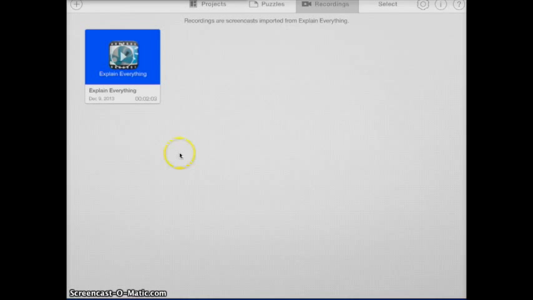It's great. If not, you can go over to the information button right here, which is the question mark, which gives the full information on how this works. And as you can see, there's a select button. I only have one screencast imported from Explain Everything, so I can't really select, but I will show you how that works in a little bit.